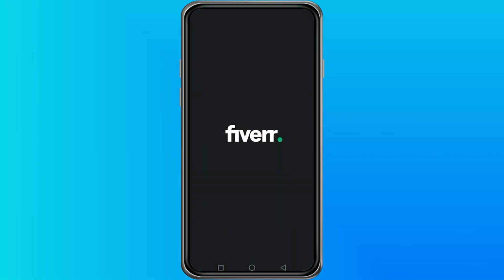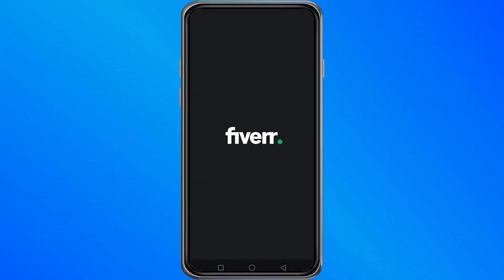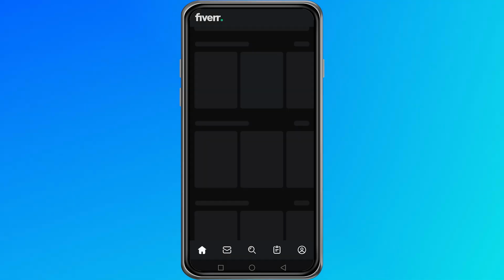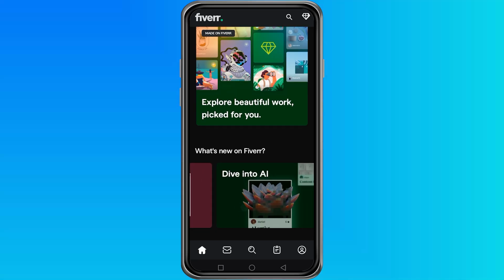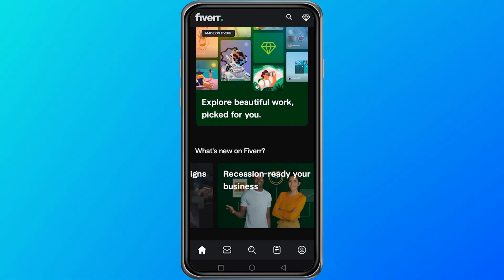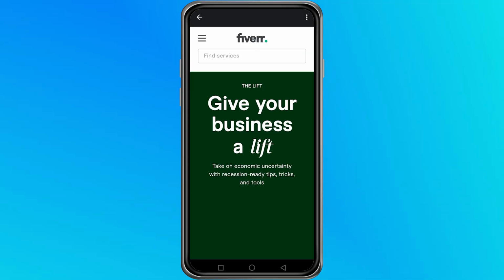First, open the Fiverr app on your mobile phone. Sign in to your Fiverr account using your email, Google, or Facebook login. After you are signed in, you will notice that you cannot directly create a gig from the mobile app. To become a seller, you need to access the desktop version of Fiverr using your phone.